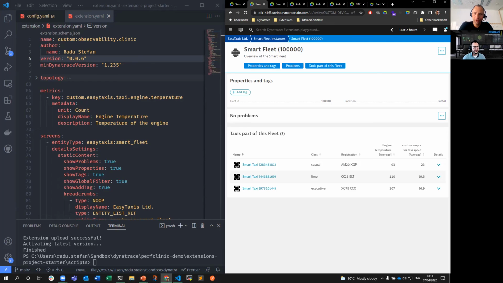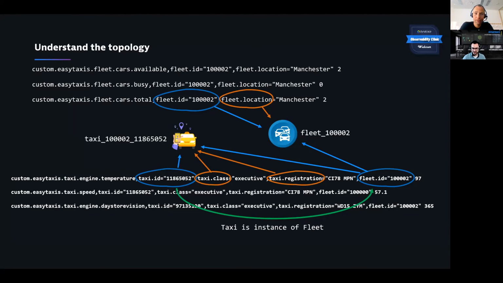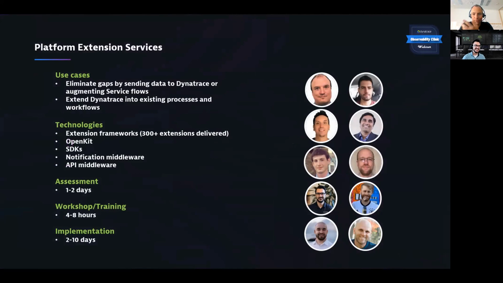Radu, I know you're part of a bigger team, and you are obviously doing this on a regular basis because you've built extensions. And perfect. Like if I would have known it's coming. Do you want to spend a word on your team?